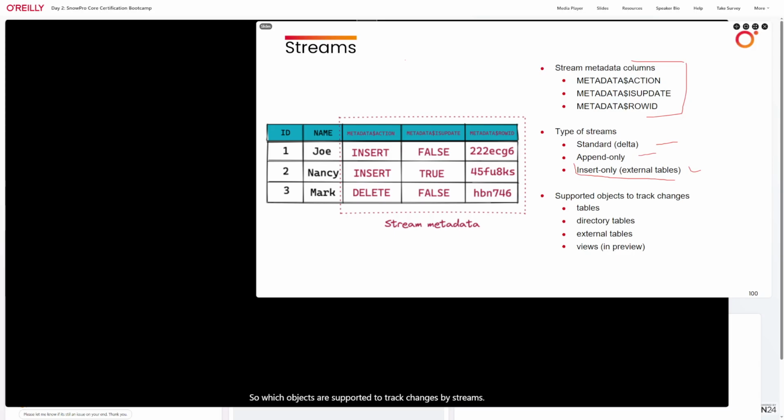So which objects are supported to track changes by streams? You can define a stream on top of tables, on top of directory tables, or on top of external tables. You can also define streams on top of views.